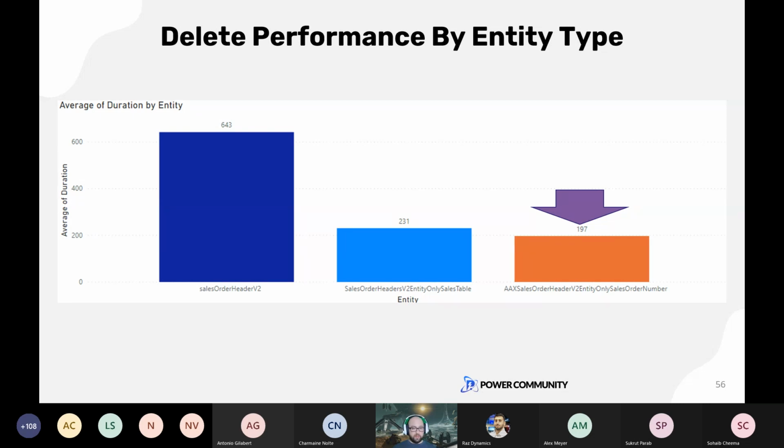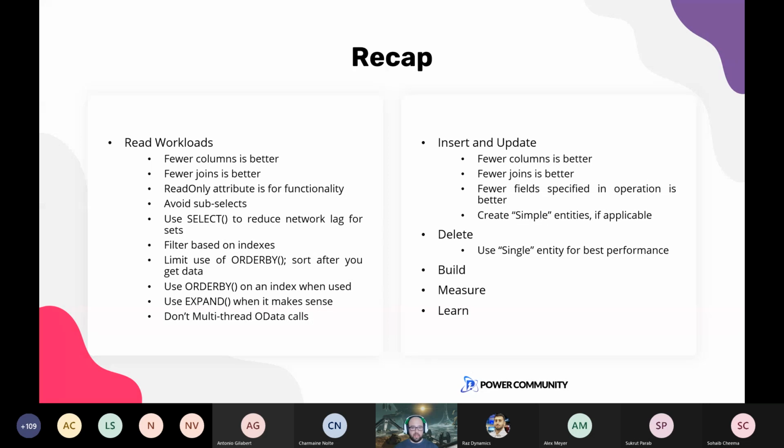So overall, I think interesting results. And we're coming up on time, so I just wanted to recap. For read workloads, fewer columns is better, fewer joins is better. The read-only attribute on the data source and entity is there just for functionality, has a negative performance impact. You want to avoid subselects whenever possible. You can use a select operation to reduce network lag for sets if you need to do that. Alternatively, just make a data entity that represents what you're trying to select and dynamically flip between your customized high-performance entities to do the specific thing you're trying to do.